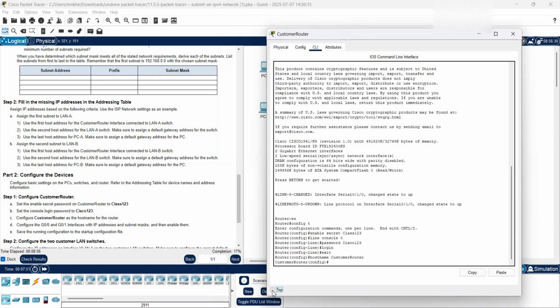And I'm going to top that for you. They say assign the first subnet to LAN A. We already found our subnet mask, okay? And then they say use the first host address for the customer interface.